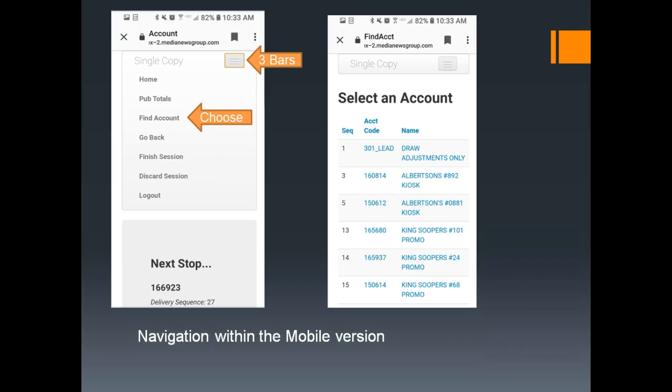Sometimes you need to move around your route without having to go through each location. Click on the 3 lines at the top of the screen. A drop-down will appear. Click on Find Account. A list of all your accounts appear. Scroll through and choose the account you want. This is a lot faster than having to go through every account.